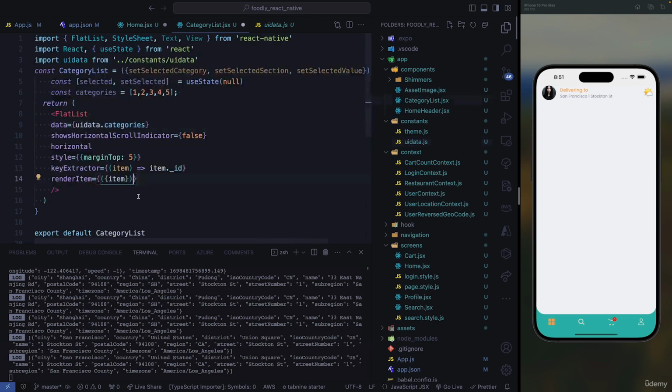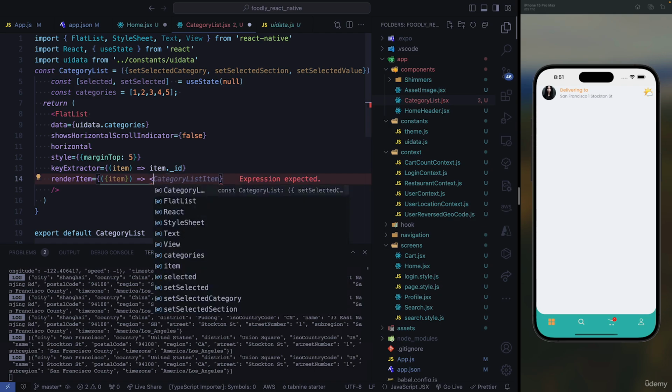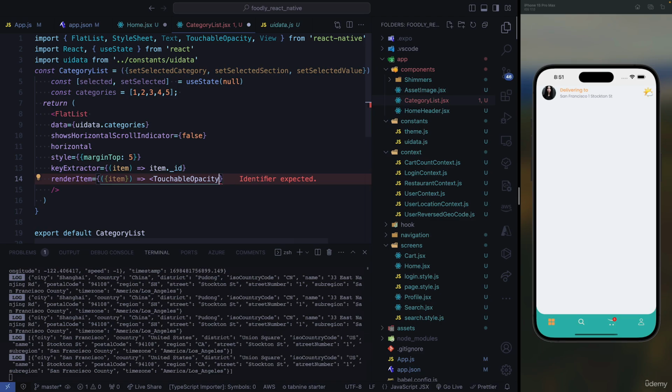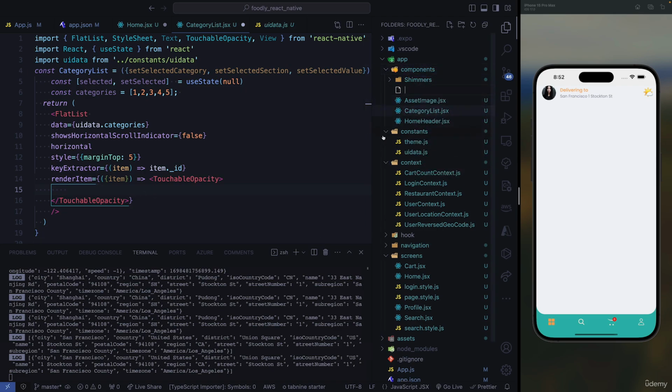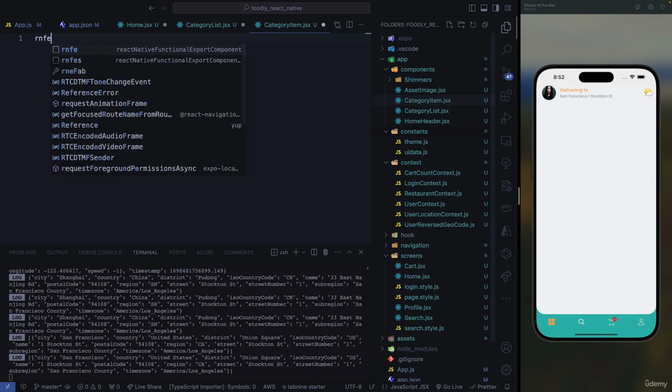After getting an item, what we need to do is render the component that we need to display. First we're going to wrap our item in a touchable opacity, and then we're going to close this. Right inside of this touchable opacity, we're going to require a category item. We're going to create this category item as a separate component. So back to our components, we're going to create a new file, and we're going to call it category item, and it has to be a JSX file. Let's go ahead and create the component.